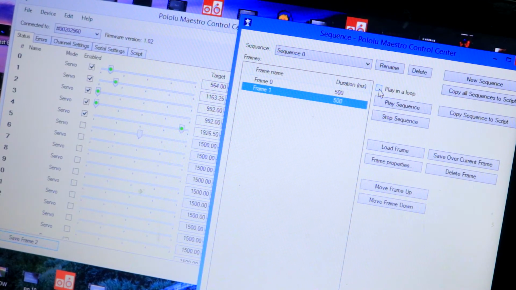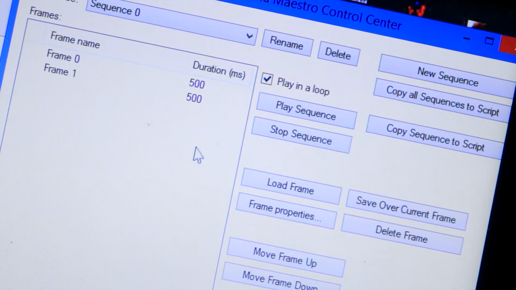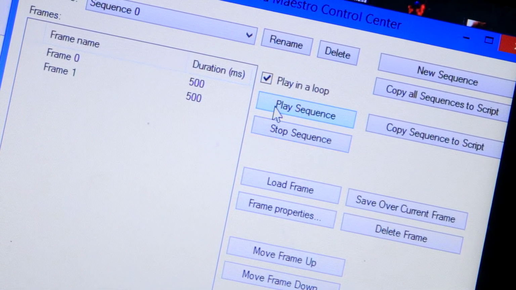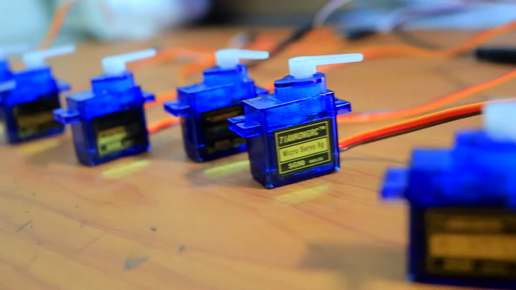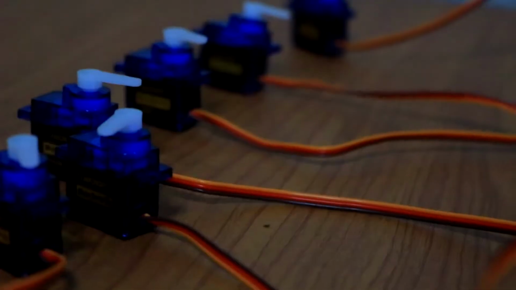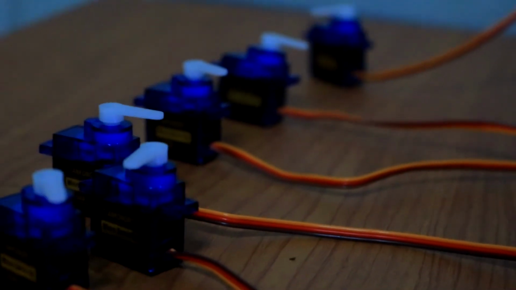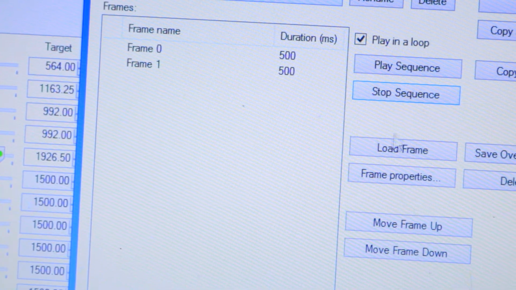What you want to do is hit loop, or don't hit loop, because you already know what you're going to be into. Let's hit play on that bad boy and let the madness begin. Turn that noise off. Let's never hear that again.